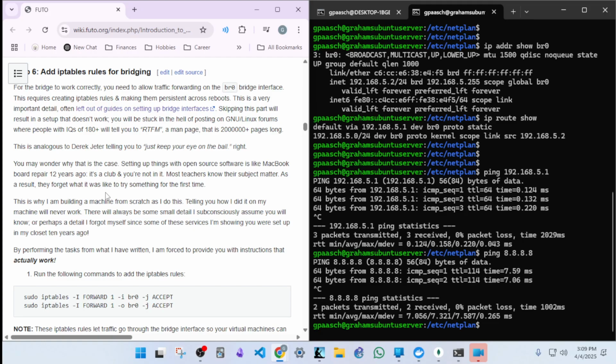All right, so this is analogous to Derek Jeter telling you to just keep your eye on the ball, right? You may wonder why that is the case. Setting up things with open source software is like MacBook board repair 12 years ago. It's a club and you're not in it.